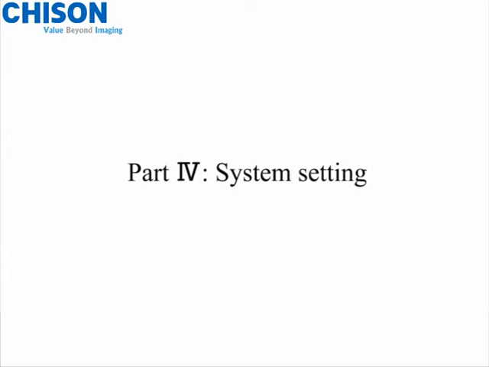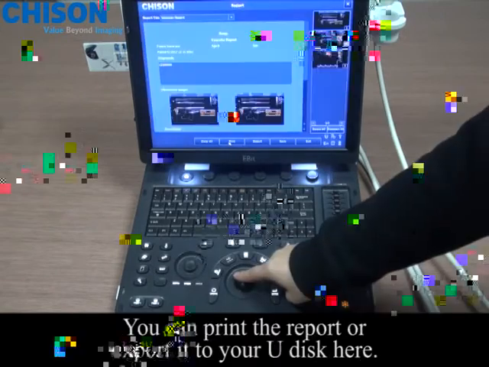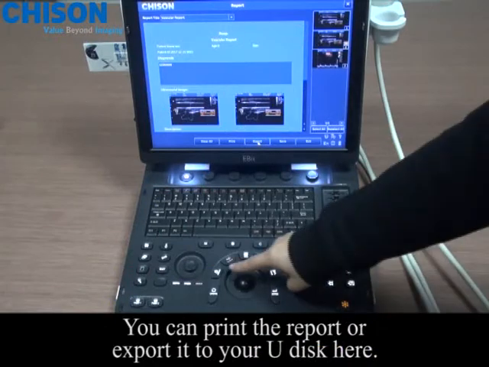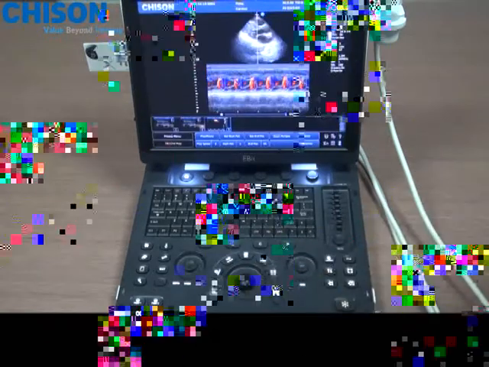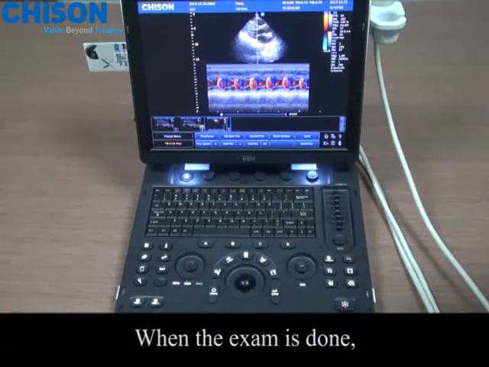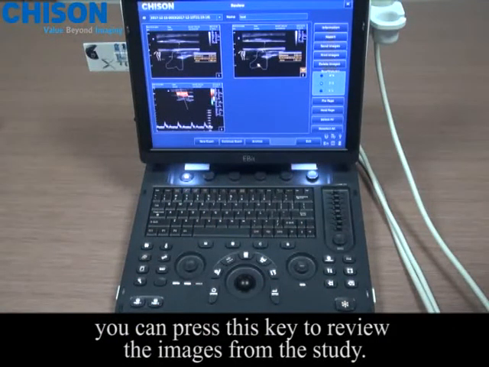Part 4, System Setting. Press System Setting key. When the exam is done, you can press this key to review the images from the study.